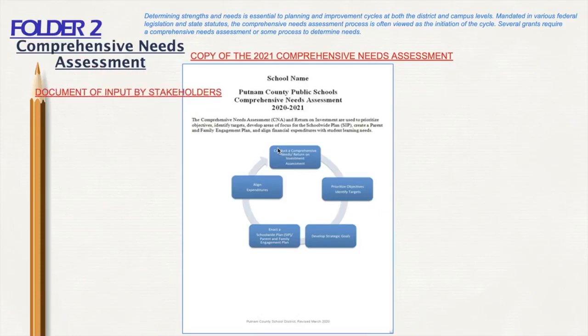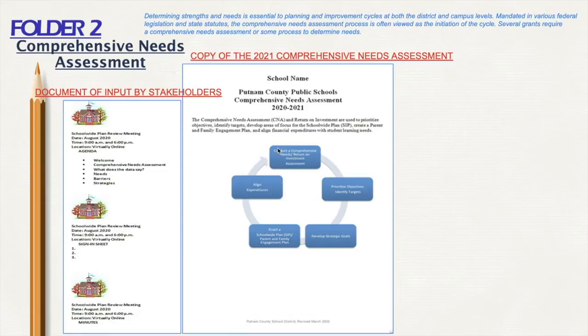It has to be documented that there's been input from stakeholders. This is what the state requires as documentation. You need to have an agenda, a sign-in sheet, and minutes of some meeting that you have had where we've discussed the comprehensive needs assessment.